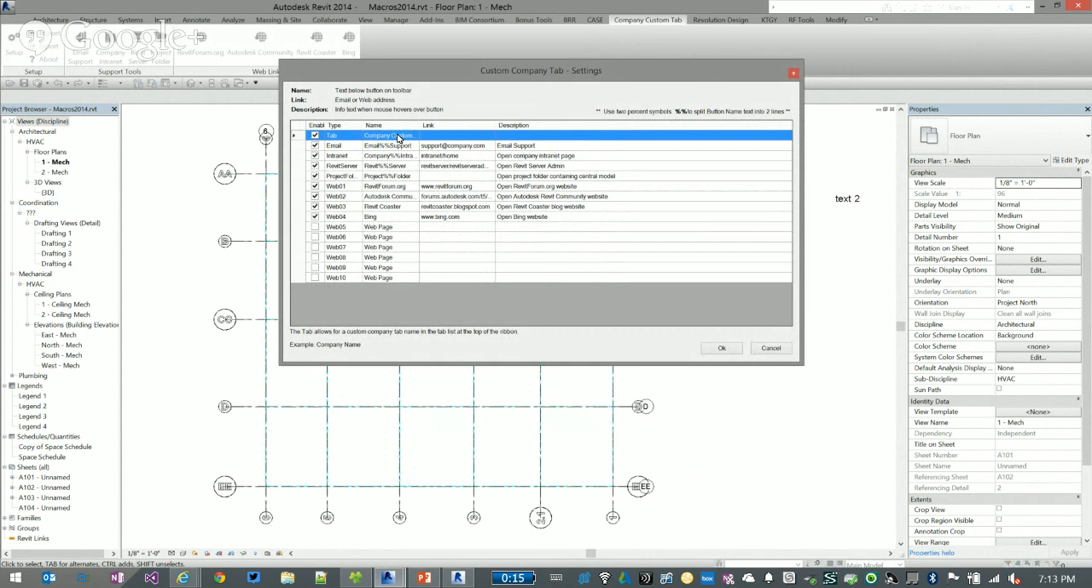So the first one is you can actually change the tab name to whatever you want. I'm just going to use Bluebeam as our example since they're our host today. So I'm going to come in here and change the tab name to Bluebeam.